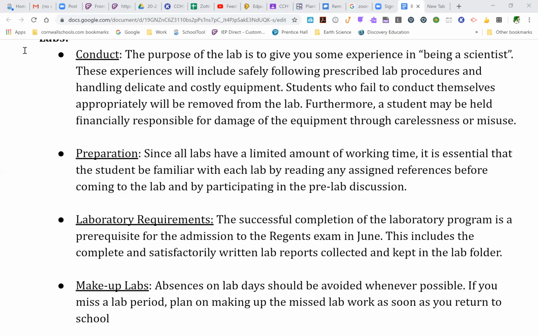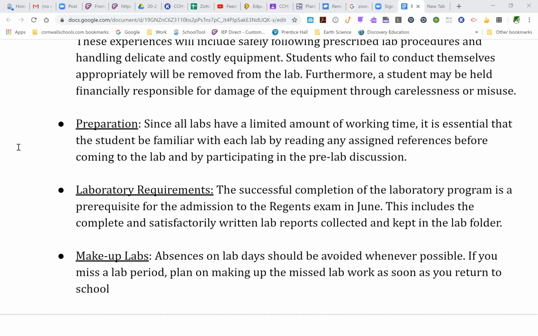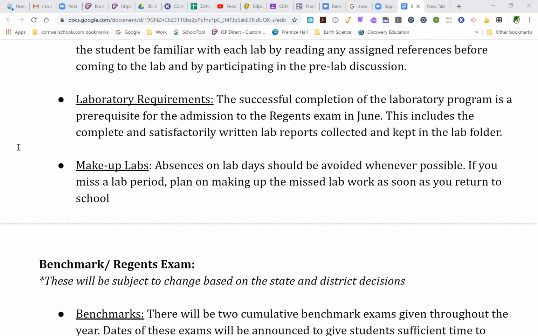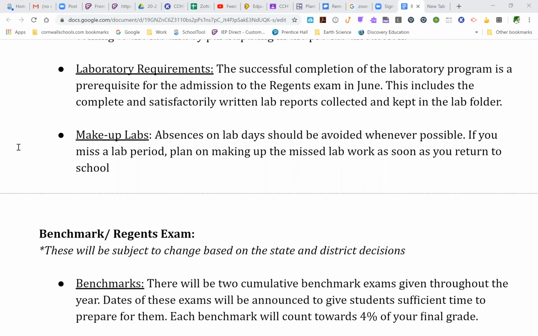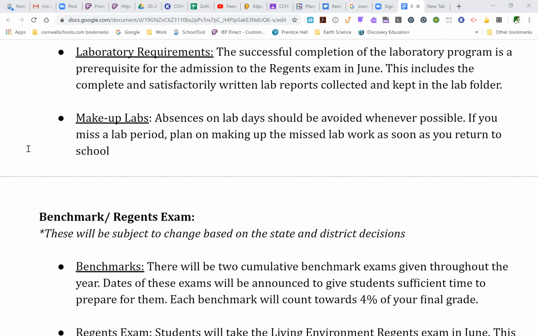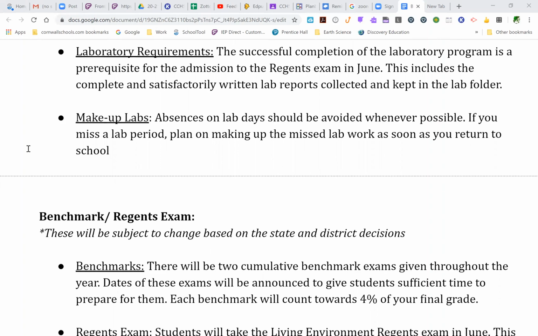Makeup labs. Absence on lab days should be avoided whenever possible. If you miss a lab period, plan on making it up as soon as you return to school. We will help you guys figure that out. Just make sure you come and talk to us, ask us, email us, contact us somehow about it, so we know, because with all these students, it's difficult for us to keep on top of everything, and we need you guys to take some responsibility there and step up if you're absent and just say, hey, I need help, and we'll be happy to help you out.